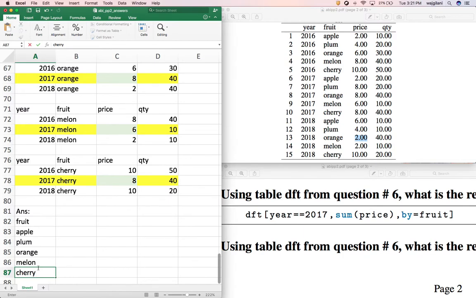Apple, plum, orange, cherry. Excellent. And again, the order will be basically the order when it first showed up over here. That's basically what's happening here. And the second column, now here's the kicker. You guys know what the results will be in the second column.